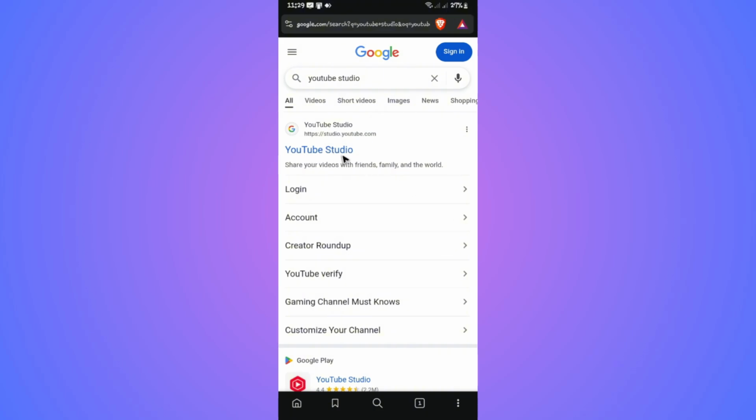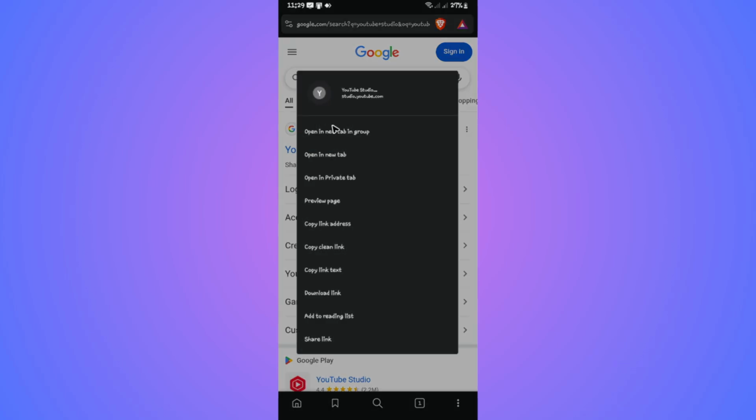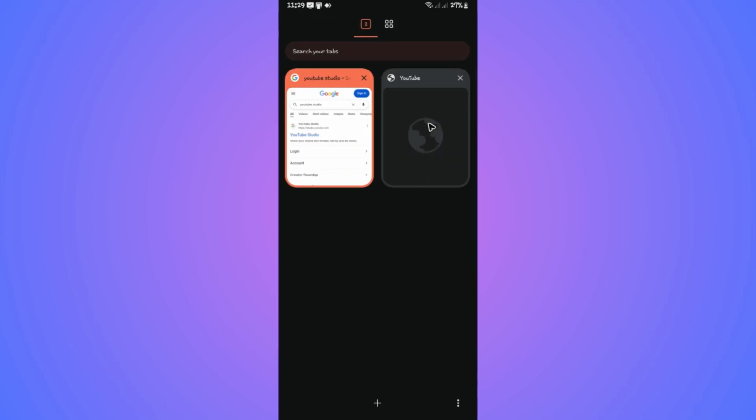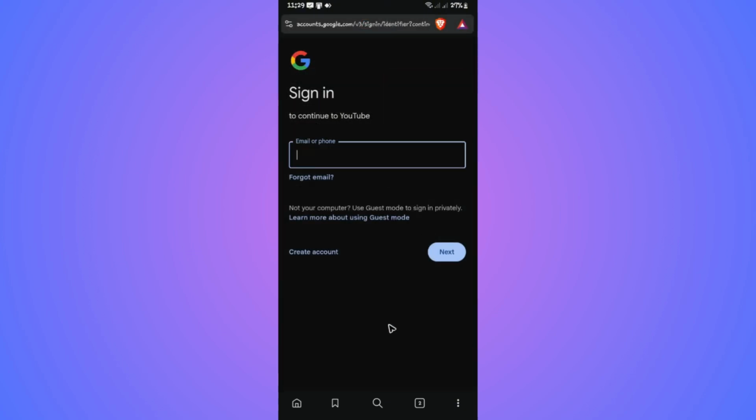As you can see here in the first search result, we have YouTube Studio. So I'm just going to go ahead and tap and hold. And then I'm going to tap on open a new tab. Right here, just tap on it. Now let's open up the newly opened tab right here, YouTube.